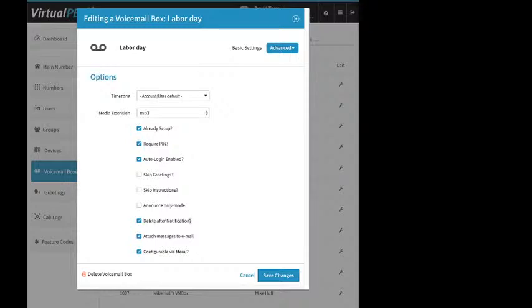And then the other thing to consider is delete after notification. You might want to look at this for all of your voicemail boxes. On Dash, voicemail boxes can hold up to 100 messages. After that, if someone tries to leave a voicemail, they get a message saying, mailbox is full, please try again later. Not usually that helpful.